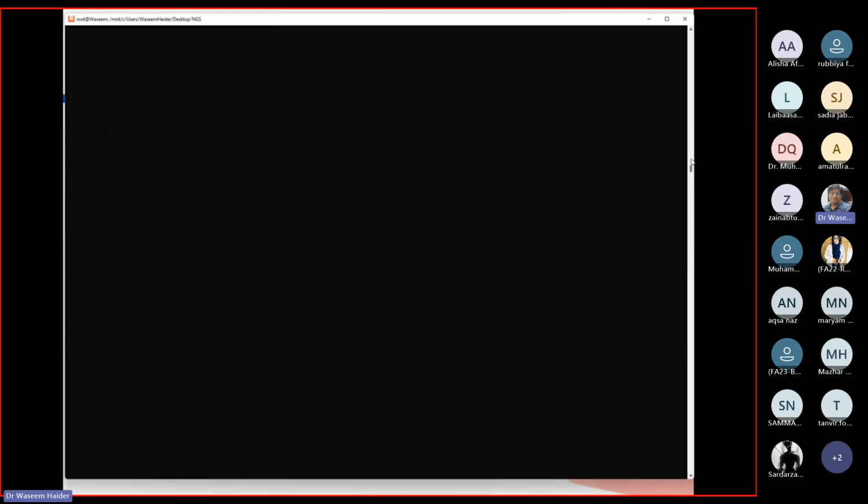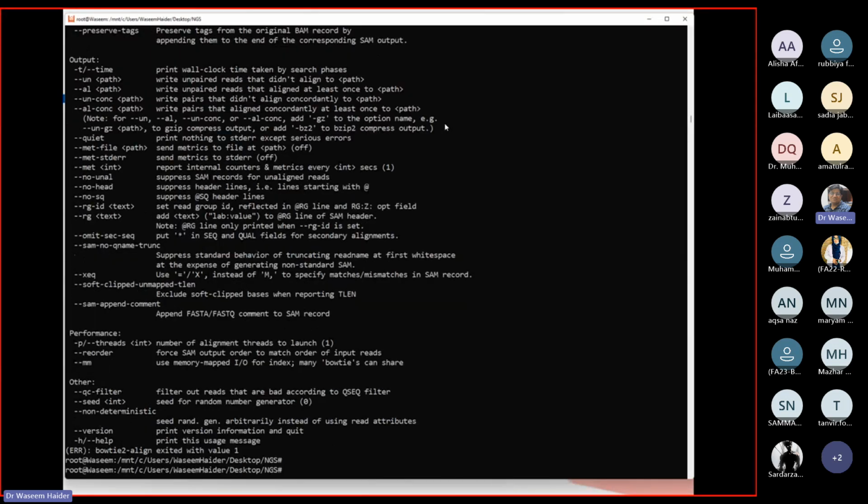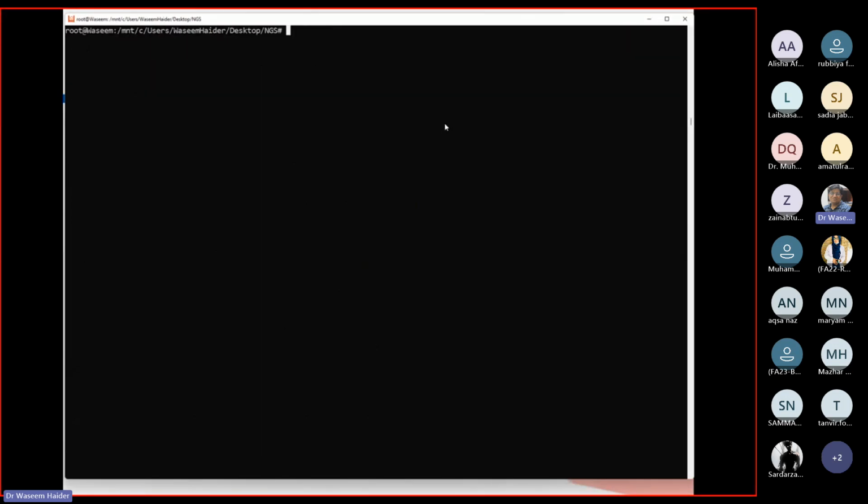So where is my cursor? What I can do over here is press enter, then Control L. So Bowtie2, and then I can write dash x. X means my indexes. What was the name of the indexes? AT underscore I. You just need to remove this dot. The rest of the things is common.